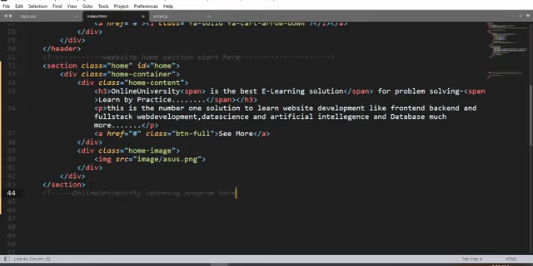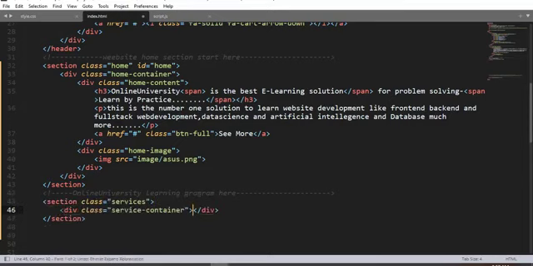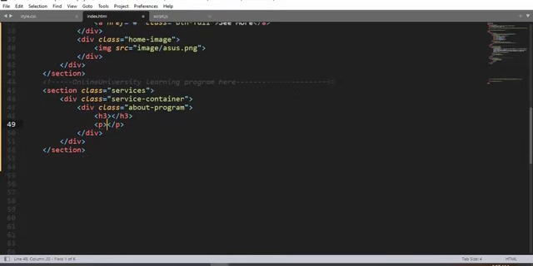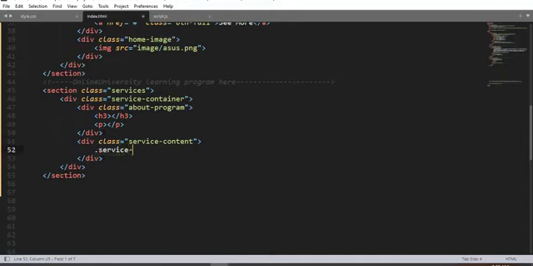So having this, now let's jump right into creating the service section for this educational website. So again, we are going to create a section element right here having a class name service, and we are going to nest a div element having class name service container. Inside this div element having class name service container, we are going to add another div element having a class name about program. In this div element, we are going to nest an h3 element and a paragraph element.